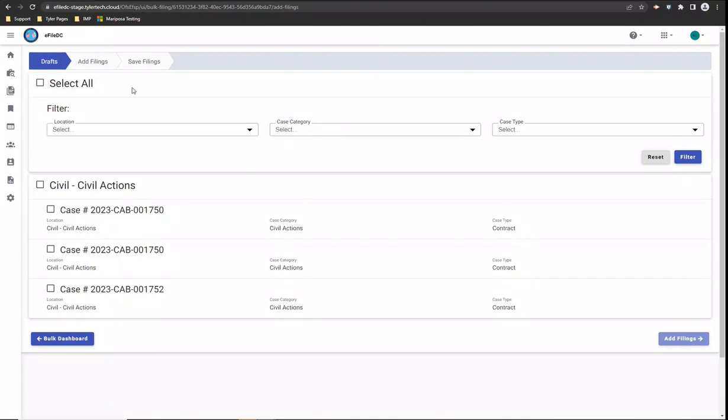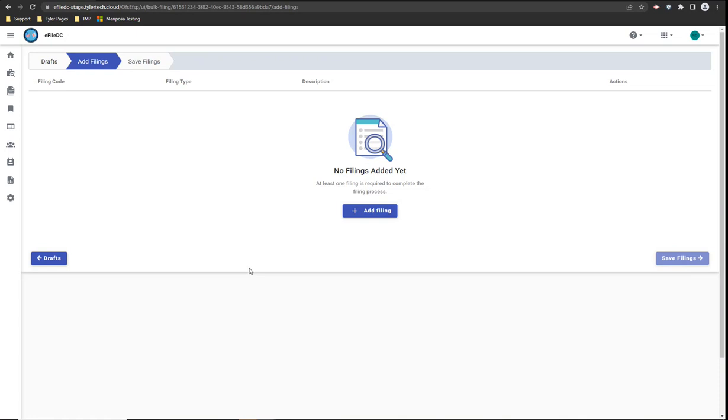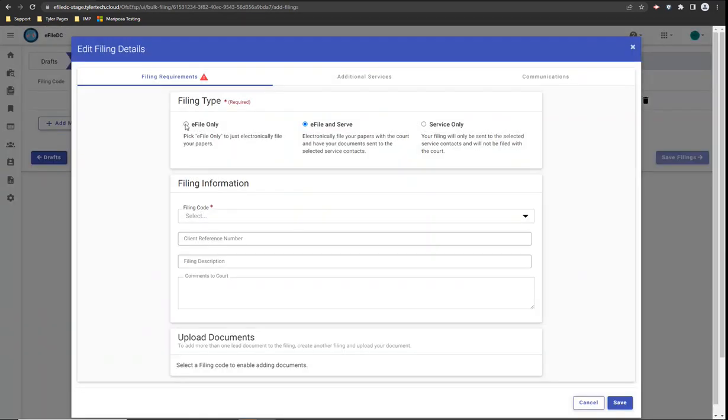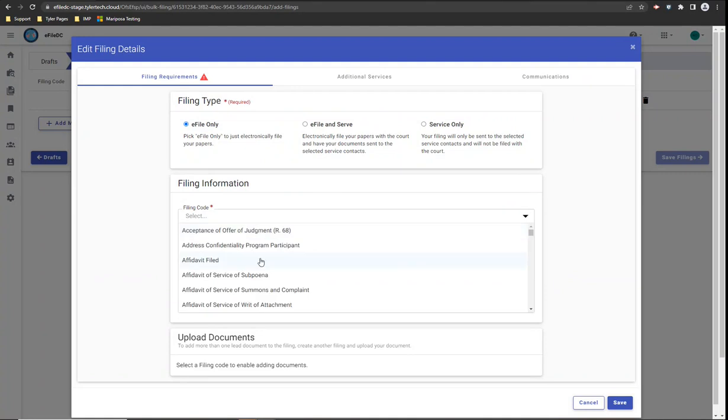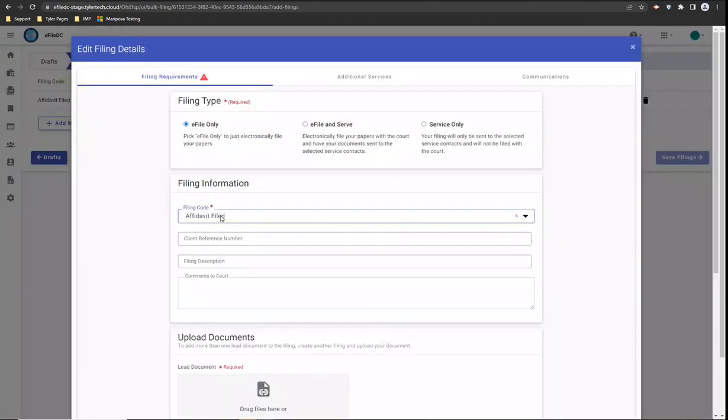So all we have to do from here is click our bulk filings. It's then going to give us the steps of selecting which ones we want to use. We can easily do that by checking the box here, or you can individually select them. And from there, we'll select our location, category, and type. Click add filings. From here, we'll add the filing. We'll do eFile only for this example. I'm going to select an affidavit.